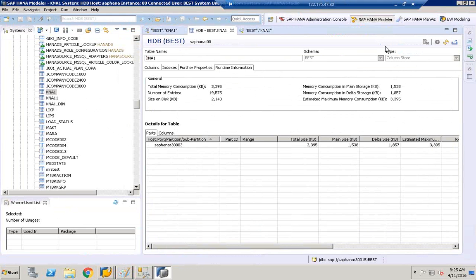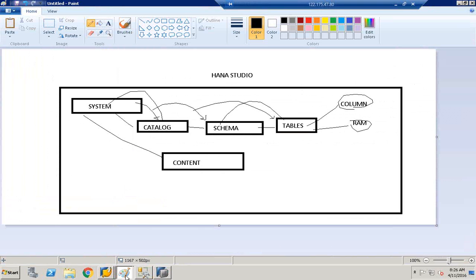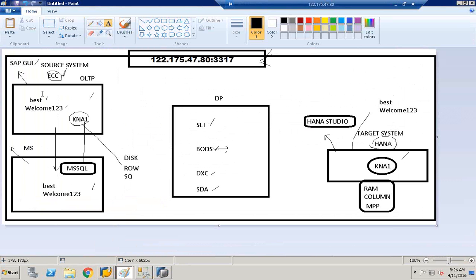You can double click column store in memory. This is where you have all the tables. Once we do data provisioning, the table on the ECC, we now have the same table in HANA. This table is in memory, and this table is in column store. So how did we move this table? Via these different data provisioning methods.